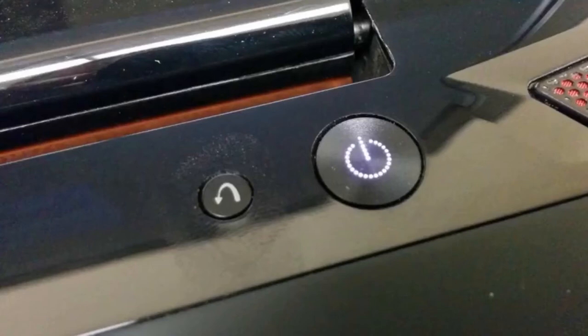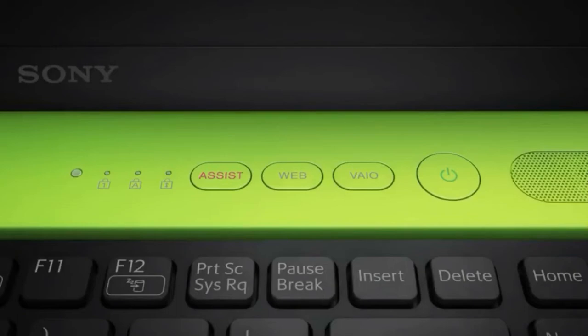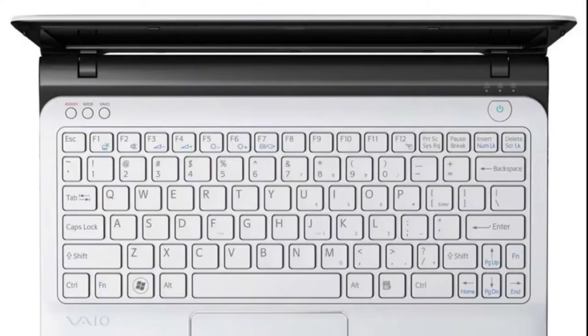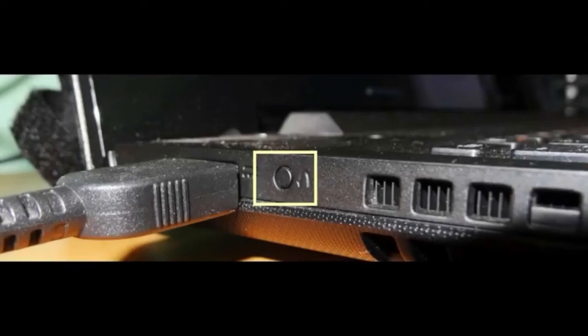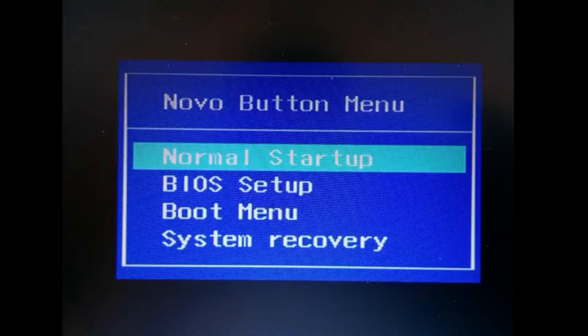Some manufacturers have a special dedicated button for this purpose, like Lenovo's Novo button or Sony's Assist button. This button may be placed above the main keys of the device or even on the side or back panel. You can use it both when the operating system is running or when the computer is off. It starts a menu where you should select the necessary action. Usually it's System Recovery or Recover Your System.